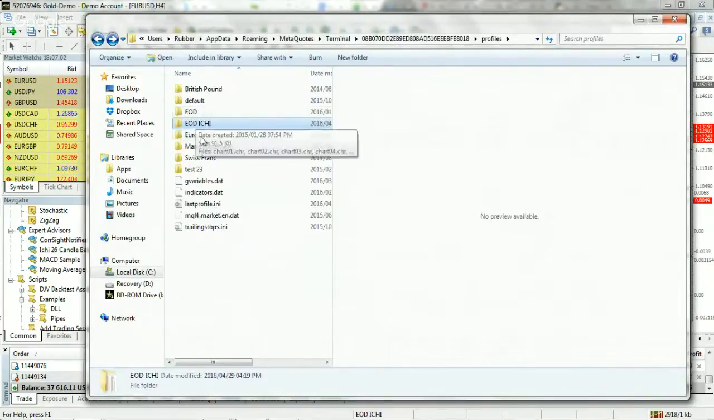Okay, so you want to copy it like that, just save it in a different space, and then you just go and paste it back into the profiles folder. If you download a new platform, that kind of thing, it works even if you're going to do it on another broker's MetaTrader platform. Okay, it saves all that info.